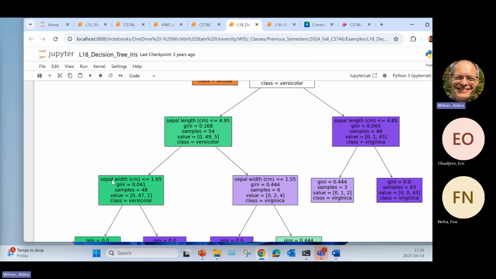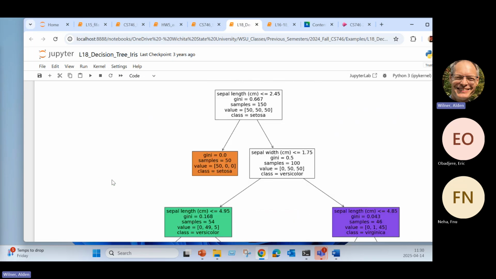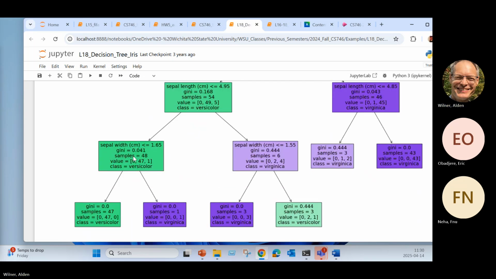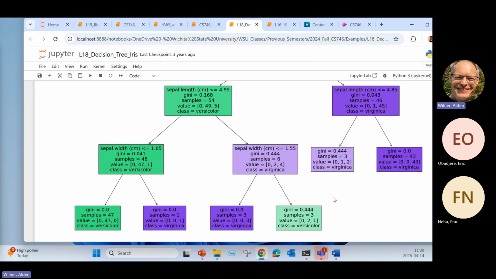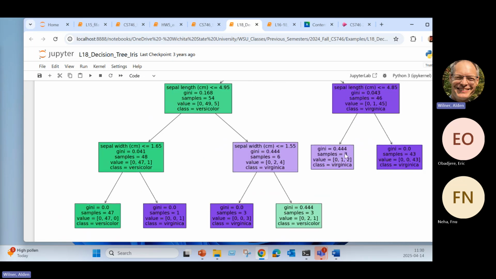So now we split on sepal width again. We get our Gini index down to 0.041. Eventually we get down, in this case, we've only got a few samples, and so we don't have a very good split on this end here, right? We would have to keep going another level before our Gini index could get down to 0. But if we let it go without any limit at all, it'll eventually get to high levels of purity.